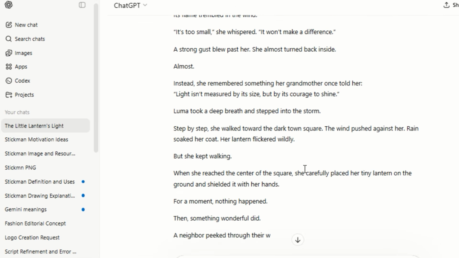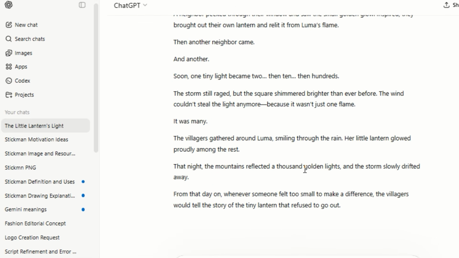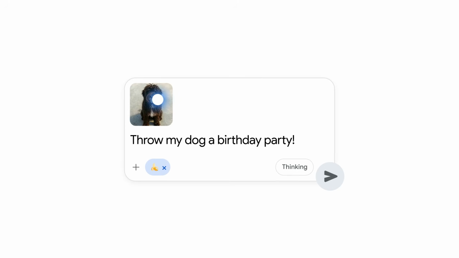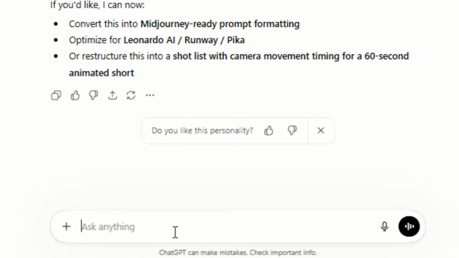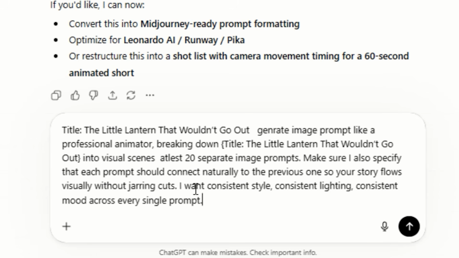Now here's where most people skip a step and pay for it later. Before you do anything visual, you need to convert your story into individual image prompts. Go back to ChatGPT and prompt it to act like a professional animator, breaking down your story into visual scenes. Ask for at least 20 separate image prompts. This number matters because the video tool we're using generates roughly 6-second clips. So for a 2-minute video, you need approximately 20 clips minimum.